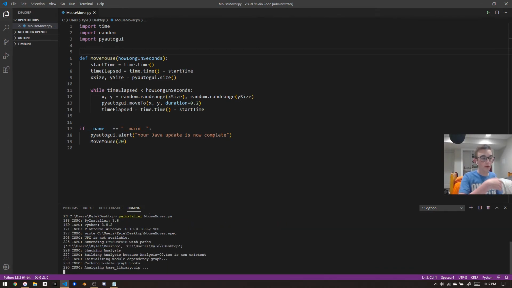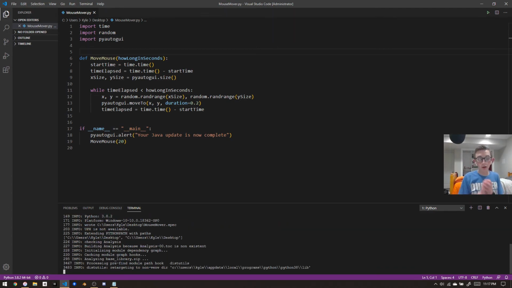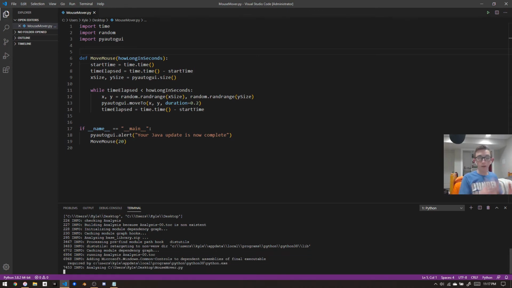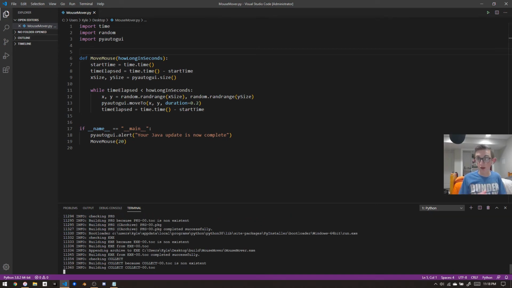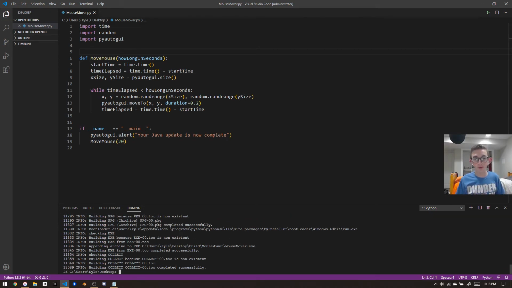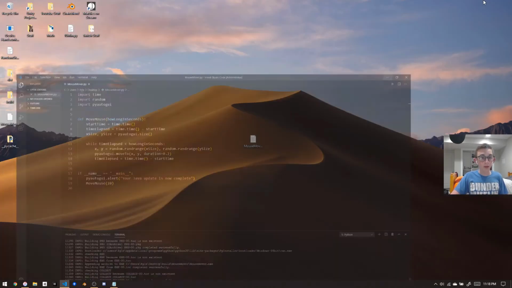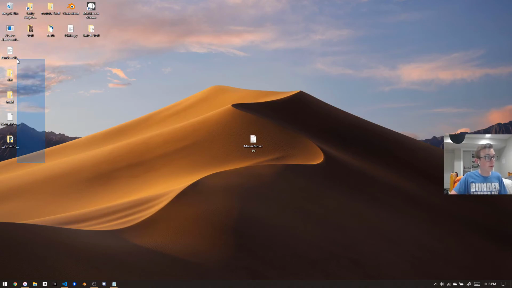And what this will do is create a package that you can take, you can pop it on a flash drive or something, and put it on somebody's computer, and even if they don't have Python, it still will work, which is really cool. I've done it to my friends. It's great fun.